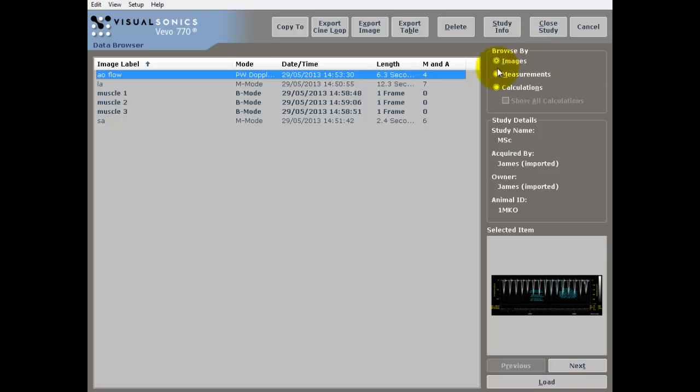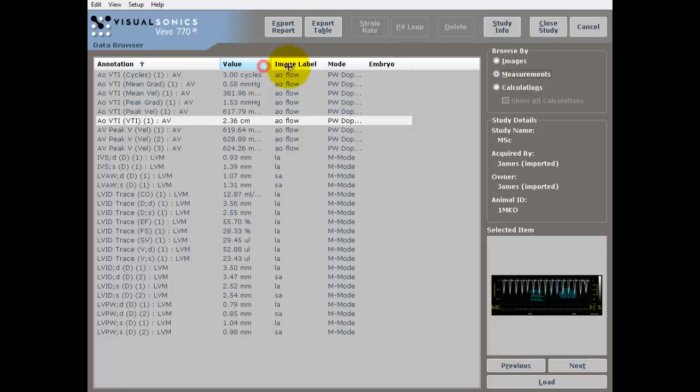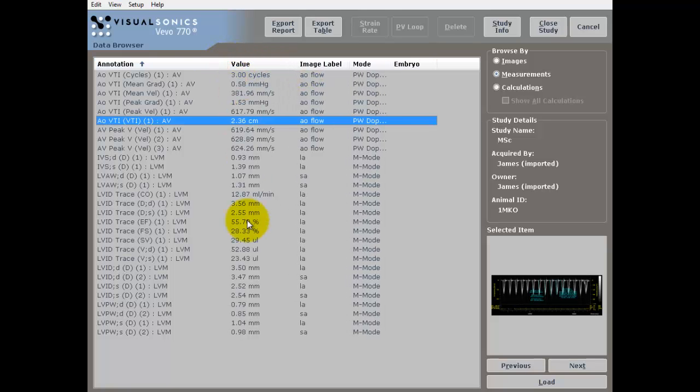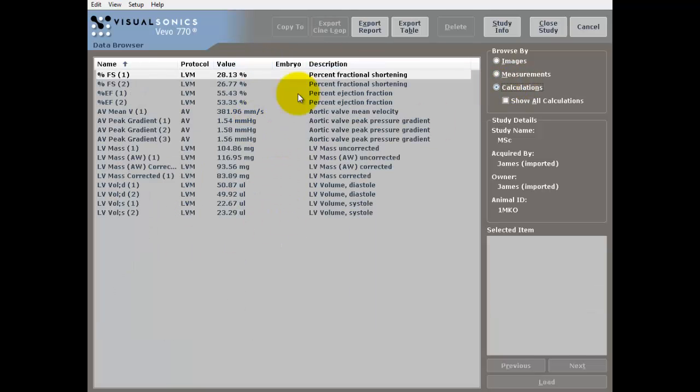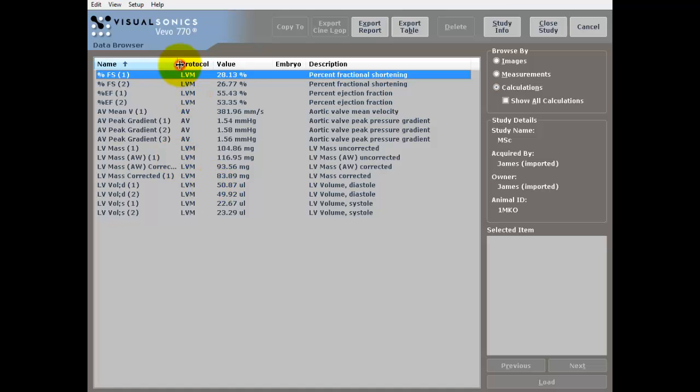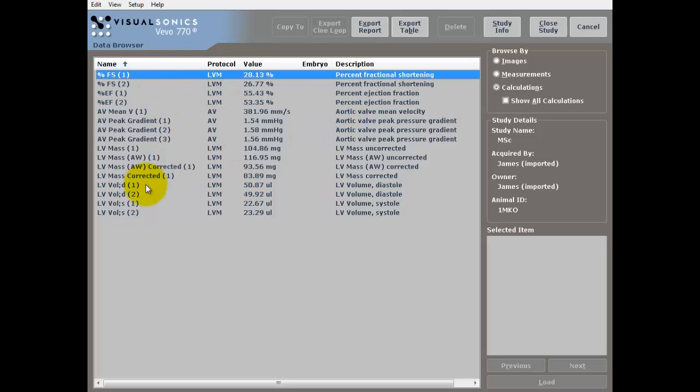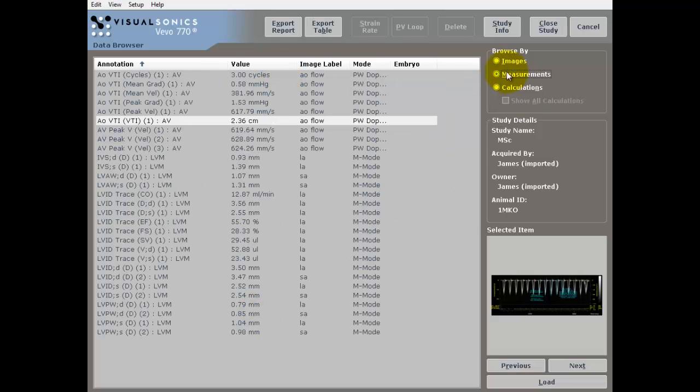We've now got the option to browse not just by images but by measurements. If you click on measurements, and expand that a little bit, here we are, you can see all the measurements we've taken. These are actual measurements worked out from what we've done, and below that we've got calculations, and these are derivatives of the measurements we've taken, like ejection fraction, aortic mean velocity, gradients, and masses of the LV, which are quite useful parameters to analyze later. So make sure you've got numbers, and that everything's complete.